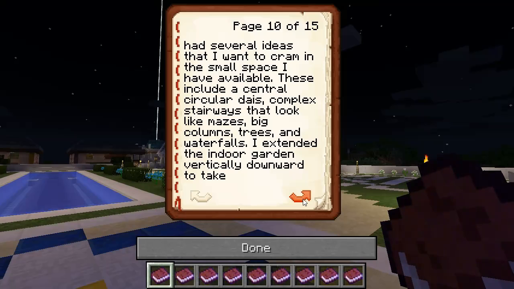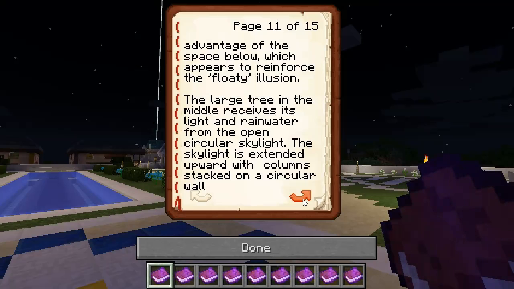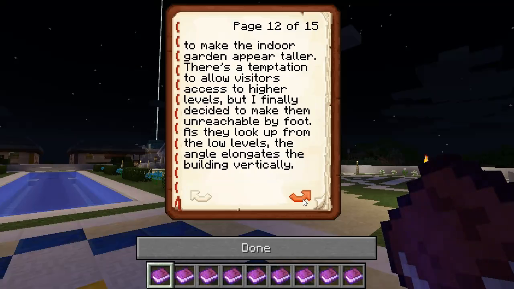I extended the indoor garden vertically downward to take advantage of the space below, which appears to reinforce the floaty illusion. We haven't been inside yet, but it sounds amazing already. The large trees in the middle receive their light and rainwater from the open circular skylight. The skylight is extended upwards with columns stacked on a circular wall to make the indoor garden appear taller.